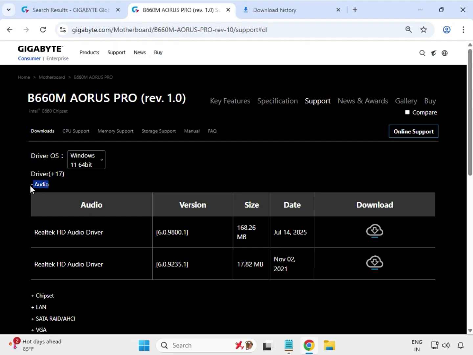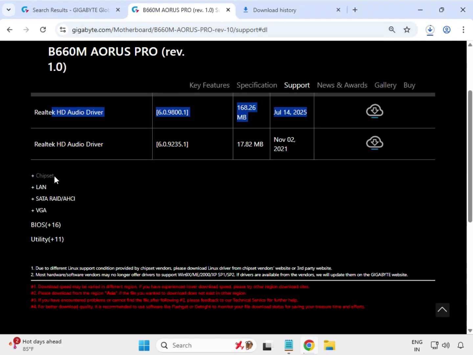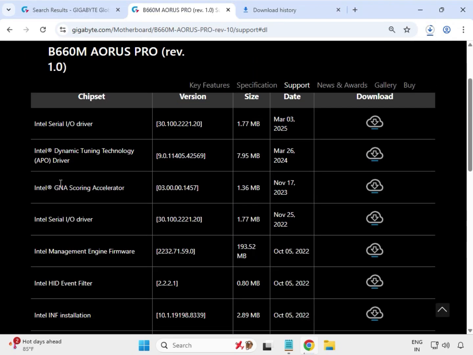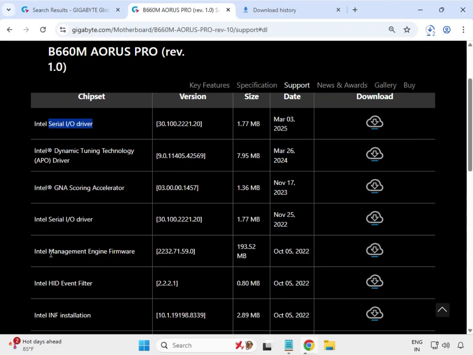So first the audio driver, the HD audio driver, and click to download. Then the chipset driver, so this is all important. Serial driver and click to download. Then the INF installer, this is also required, so click on download.